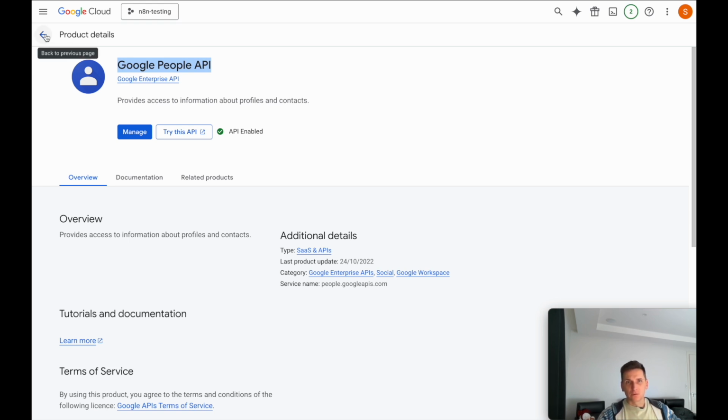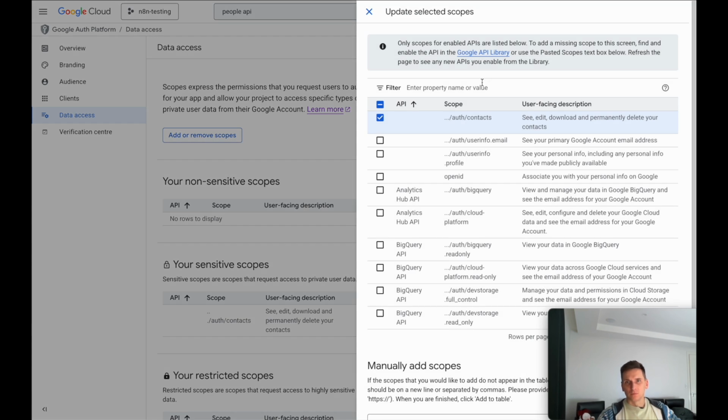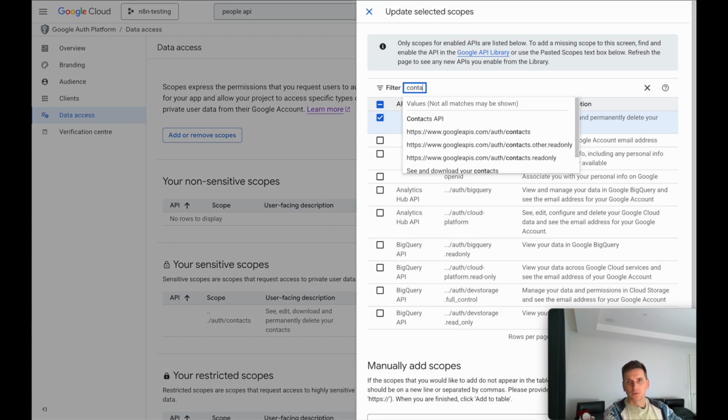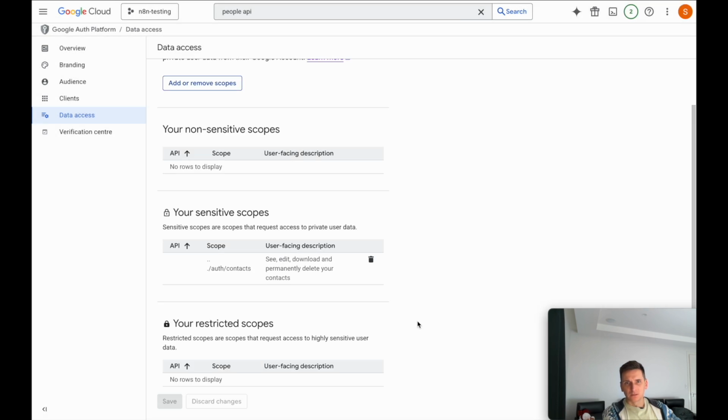Once you enable both of them, Google People and Contacts, you go to the data access page and manually add or remove scope. You search for Contacts API and click read only, because I already gave full Contacts, it's already allowed. You would have one option to give full access to Contacts. I don't need read only because I have read write already. Once you update and save, you should have this entry in your scopes.